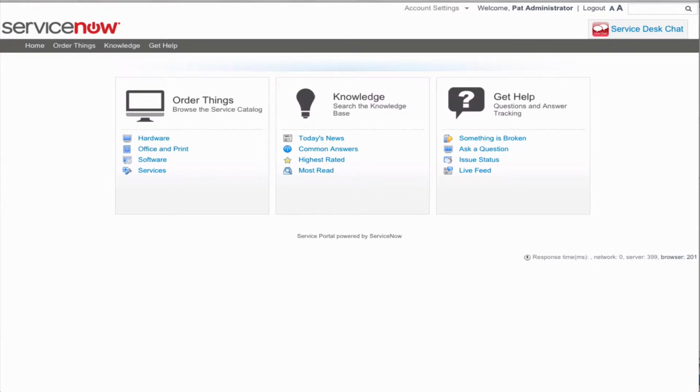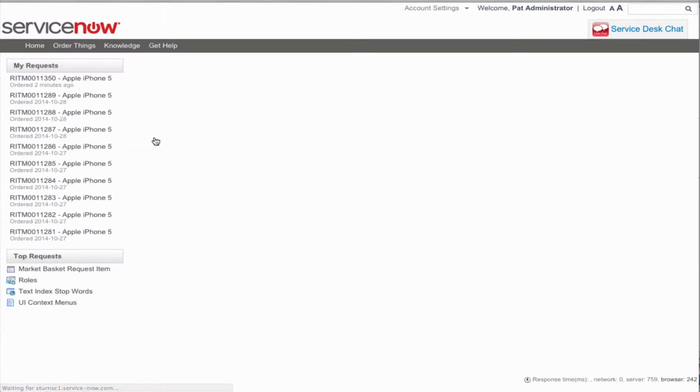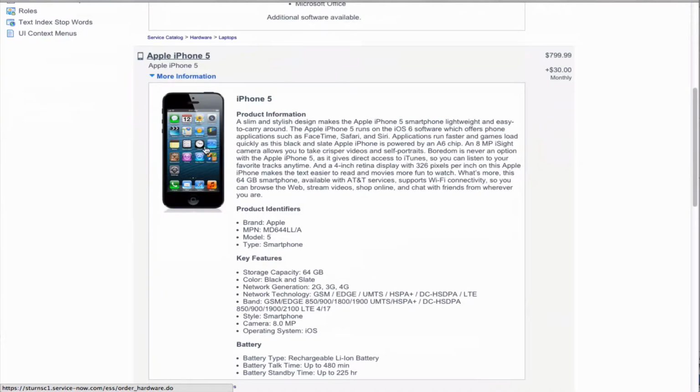In this video, we're going to talk about workflow in the context of a service catalog request. As you look at the screen here, we're looking at a generic version of the self-service interface. For this example, we'll do a simple iPhone order. I'm going to click on hardware here and come down to iPhone. We're going to order an iPhone, and that's going to kick off a workflow that handles the fulfillment of that item.